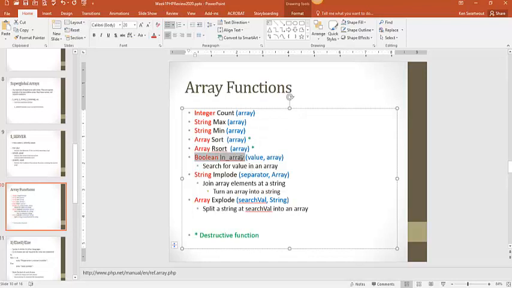This is a very useful one. In array, this is a search function. So when I say it's a Boolean function, it returns true or false based on whether it finds that value in that array. So that's a search. That's really useful. Implode and explode, believe it or not, you will use those on occasion.